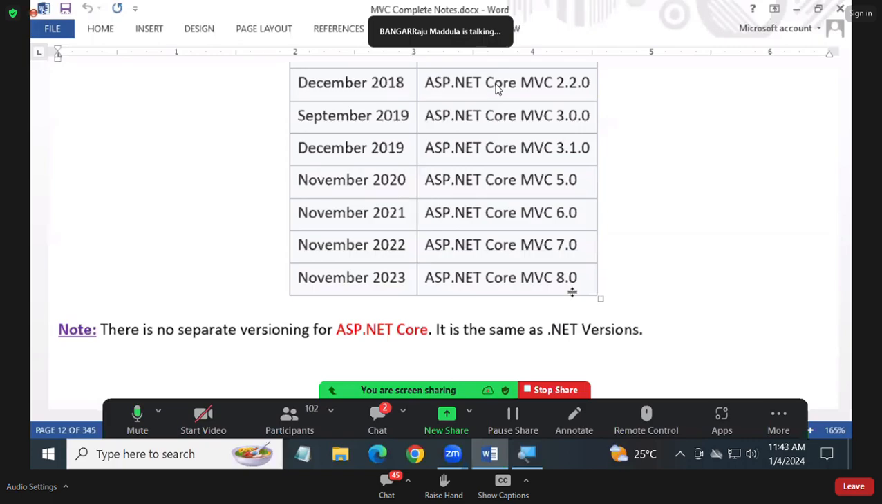Actually, in the framework only we have a headache. Your framework versions and your MVC versions are not the same. But when you come to .NET Core onwards, what is the version of your .NET? Your ASP.NET MVC is also the same version.